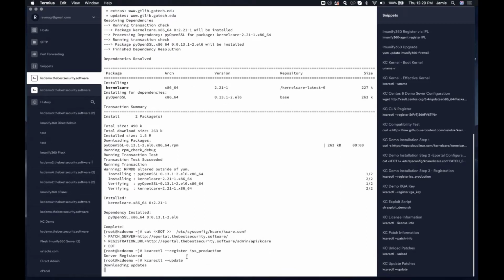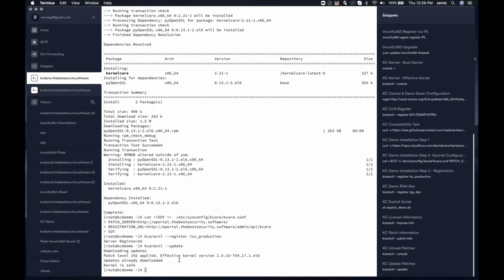Now, after that, we can go in and we can tell the system we want to look at updates. So here it's hashing the kernel in memory. It's downloading the patch and it's applying it. You can see that I now have a safe kernel.